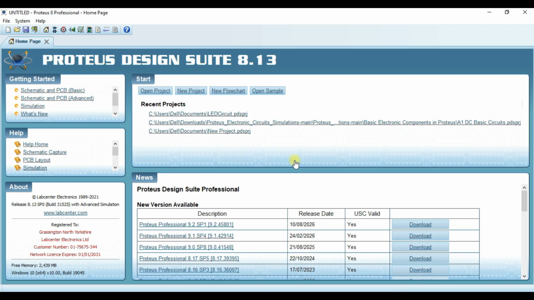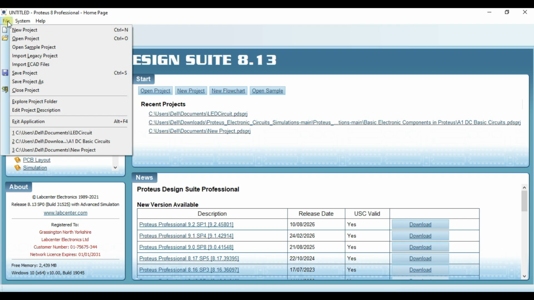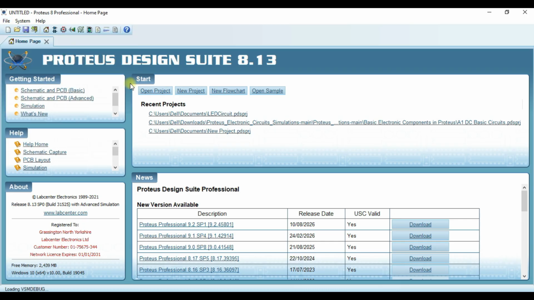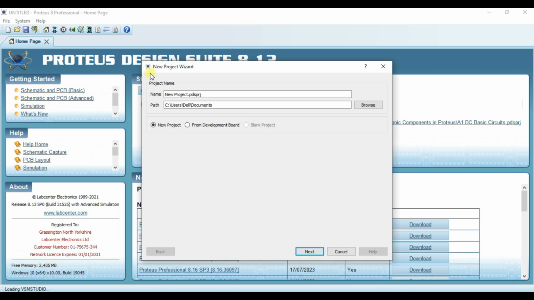The most common method is to go into the File menu, and here you will observe one option, New Project. By simply clicking on New Project, you can open the new project wizard. As you can see, I have clicked on New Project and the new project wizard will open here. So this is one of the methods to open the new project wizard.